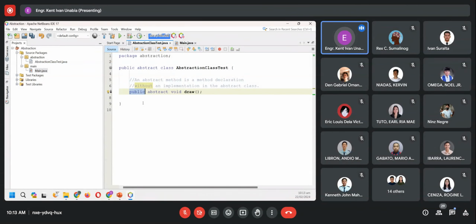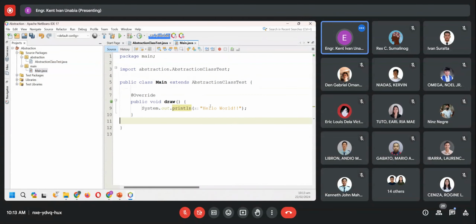So simply, the access modifier in that particular class or in that particular method, draw, is public. It means that it is accessible everywhere. Okay? So it is accessible in your whole project. That is what the public access modifier means.